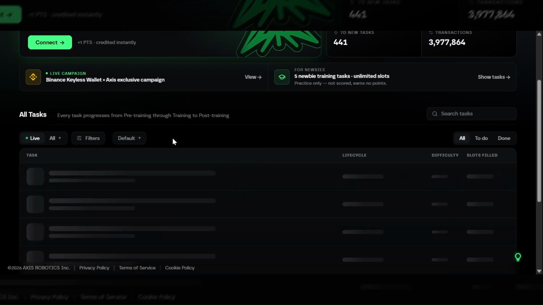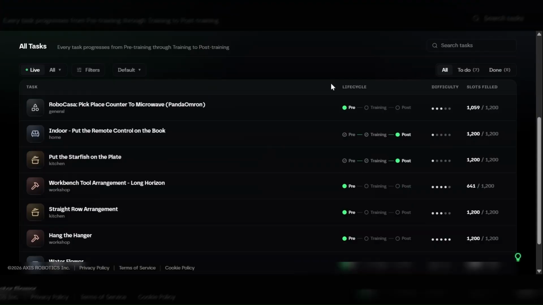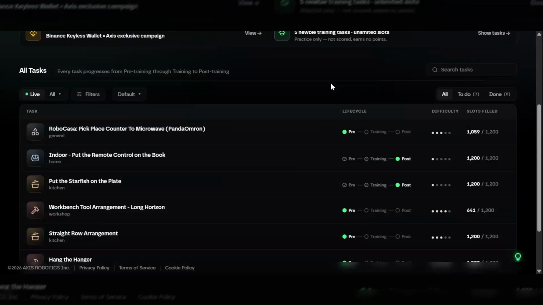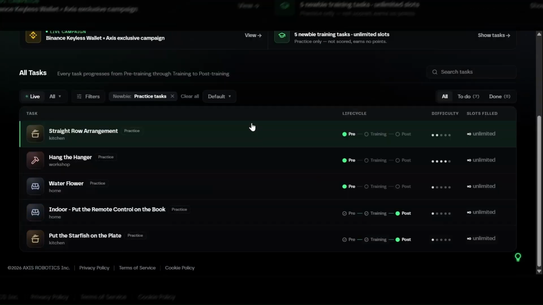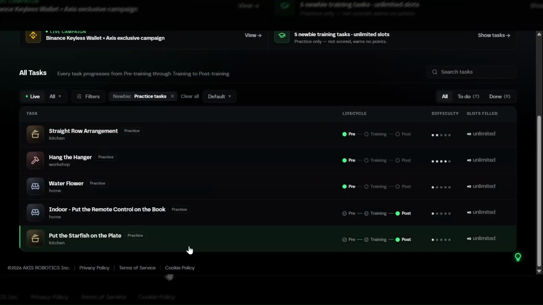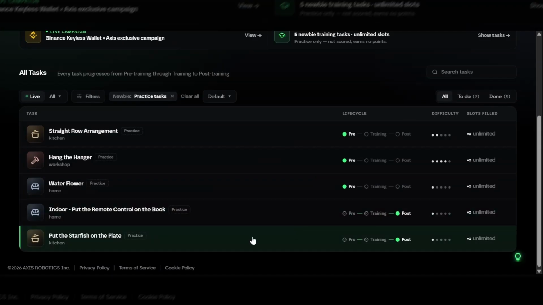That aside, now let's click on the newbie training tags. That's the one we're gonna be using for the practical, pending the time the task gets rolled out. So let's click on show tags. Alright, so we have unlimited slots, so we could spend as much time as we want. Now let's go for this particular first one: put the starfish on the plate.